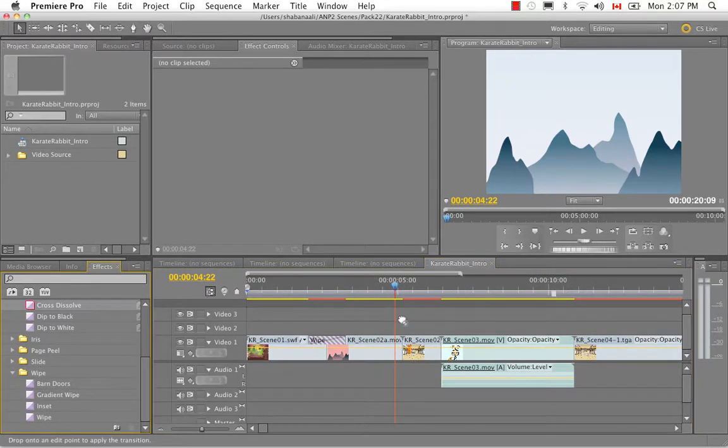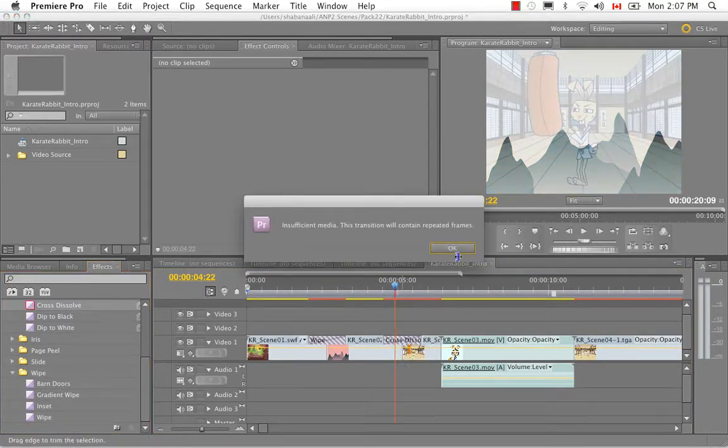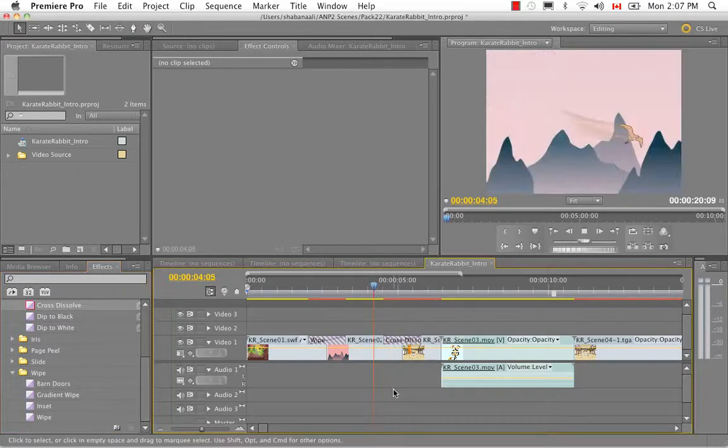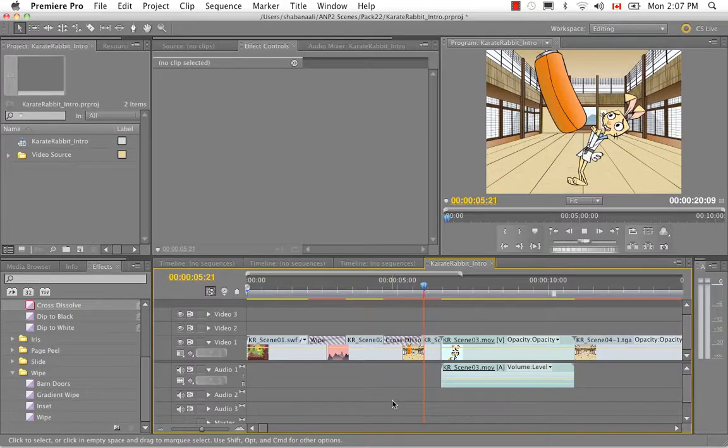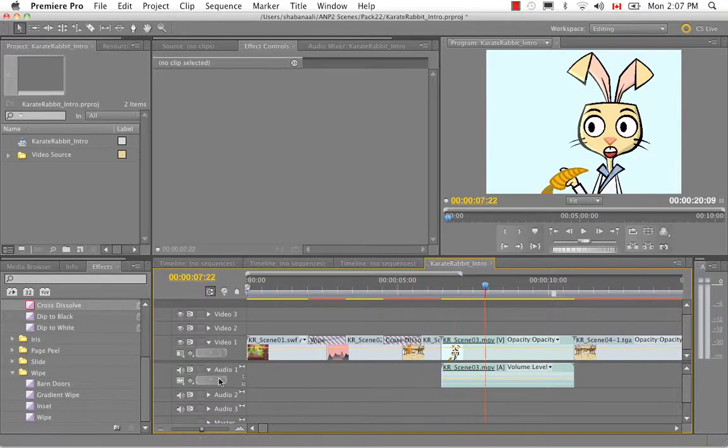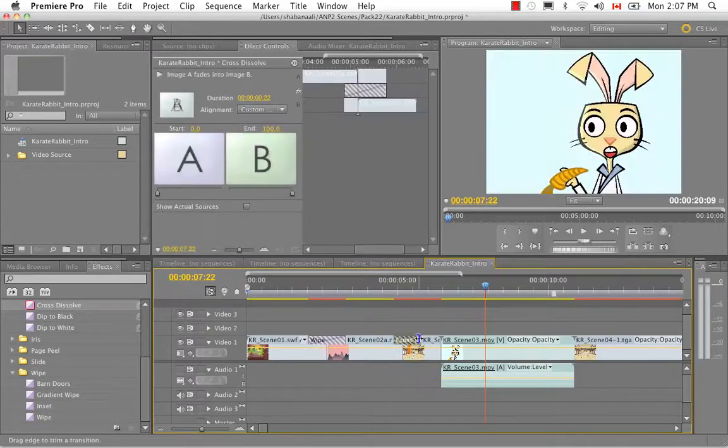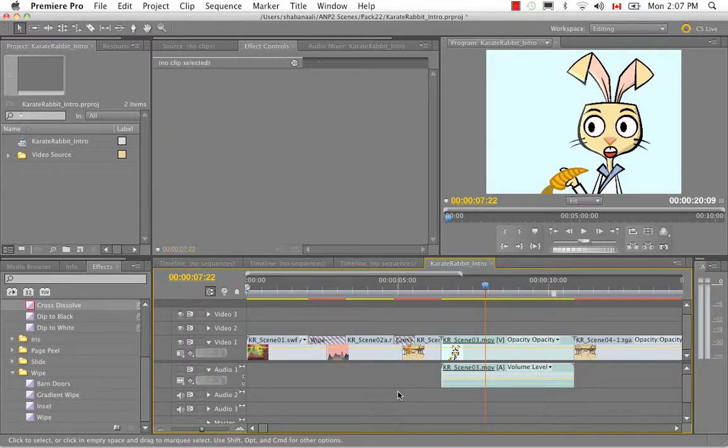So a cross dissolve looks sort of like a fade, where it fades between two. So I might mute this just for a minute. And you can always lengthen those or shorten that period of transition as you would like.